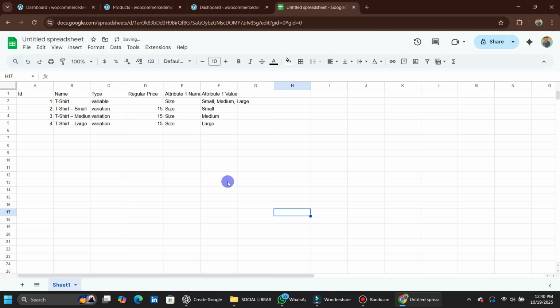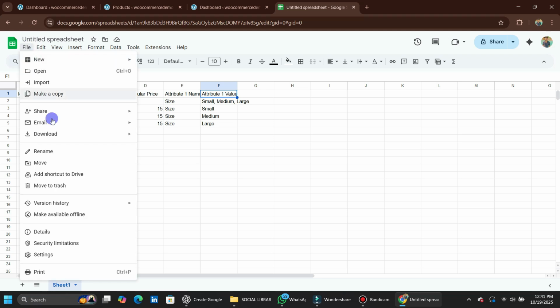First, open Excel or Google Sheets and create a new CSV file. Add columns like ID, name, type, regular price, attribute 1 name like size, and attribute 1 value like small, medium, large. Make sure to set the type column as variable for parent products and variation for each child product. Once your file is ready, save it as CSV.